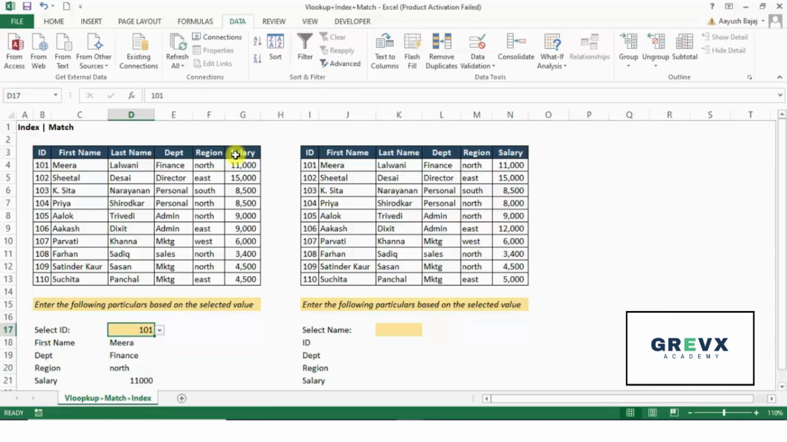Is it dynamic? What if I select 102? Am I getting Sheetal as a director? Absolutely I am getting it. Wow. If I change it to 107, am I getting Parvati? Well, I am getting it. That means the formula that I have applied is working correctly.